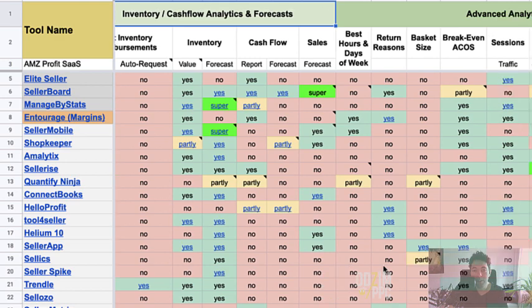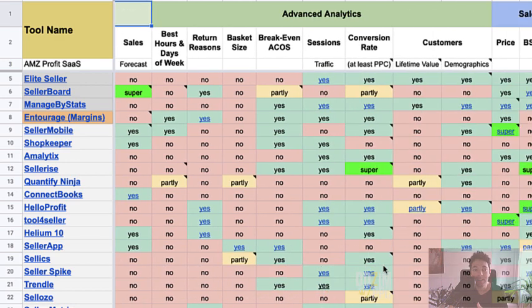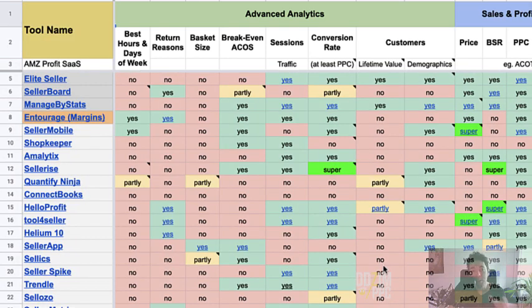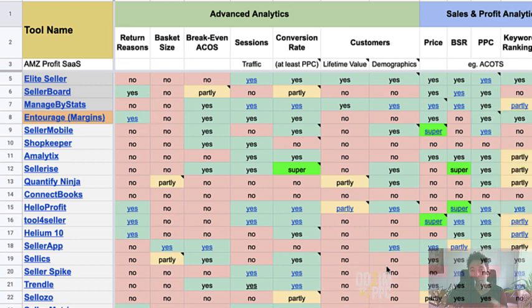Alright, so that's this section, and then the final advanced analytics sections start with analytics of best hours and days of the weeks. So just seeing which days are actually getting you the most sales, or perhaps even which time of the days are getting you the most orders. Then some tools even let you see the return reasons, so not just the amount of returns or the return rate, but digging a bit further and actually telling you what are the reasons for those returns.